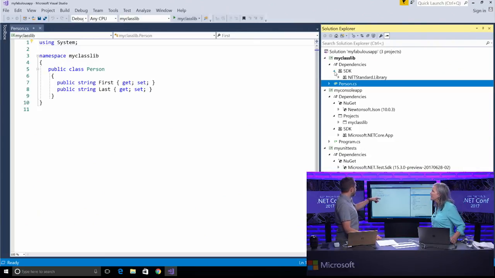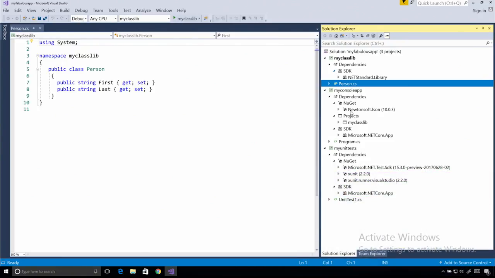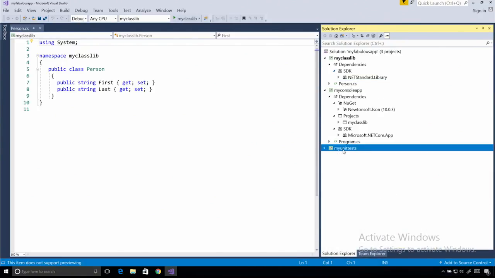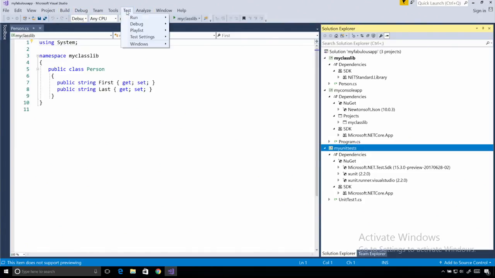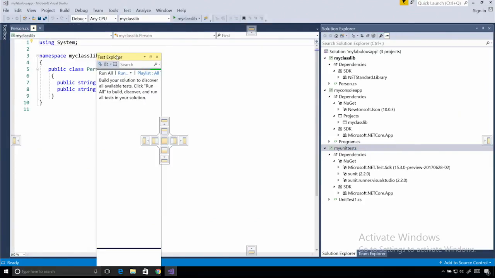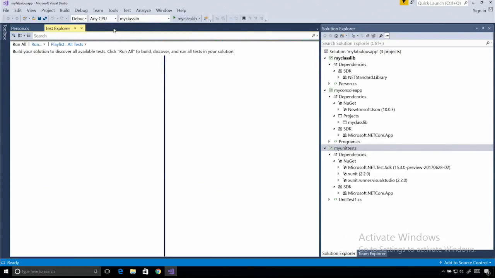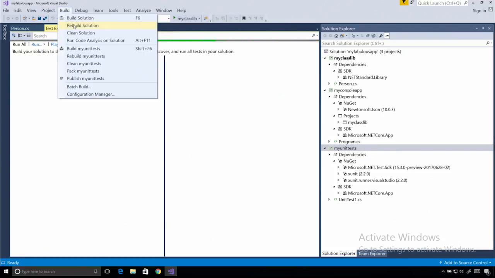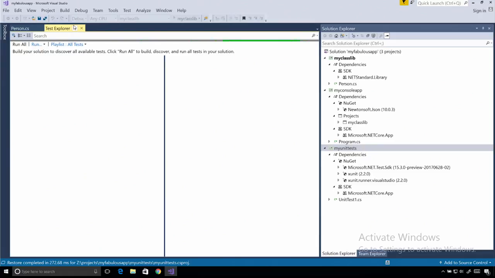Would you mind, let's see if the test runner works. Go ahead and click on my unit test there. And I think you go to the View menu and bring up the Test Explorer. Actually, it should be under Test. There you go, Windows, Test Explorer, right there. Okay, and so now I've got this little thing. I actually like to pull it out, Scott, and put it right there so I can see the whole thing. Now here it says build your solution to discover all tests, or run all to build, discover, and run all tests. So we have a build option. I'll say rebuild solution. Let's see if it works.